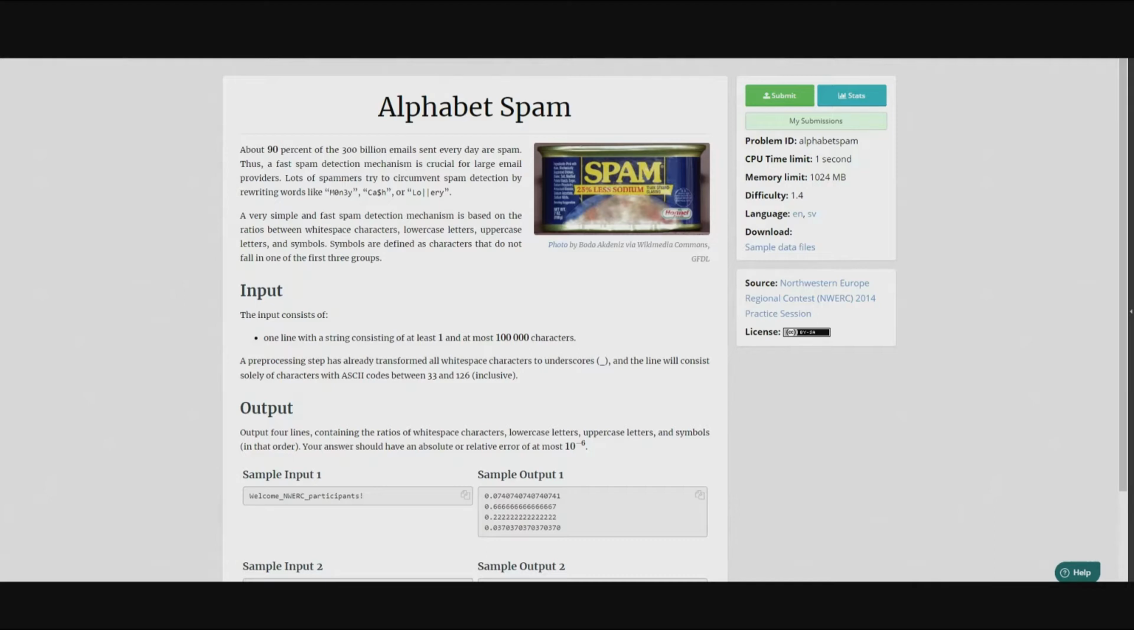A very simple and fast spam detection mechanism is based on the ratio between whitespace characters, lowercase characters, uppercase characters, and symbols. Symbols are defined as characters that do not fall in the first three groups, so examples of those would be punctuation or stuff like numbers.